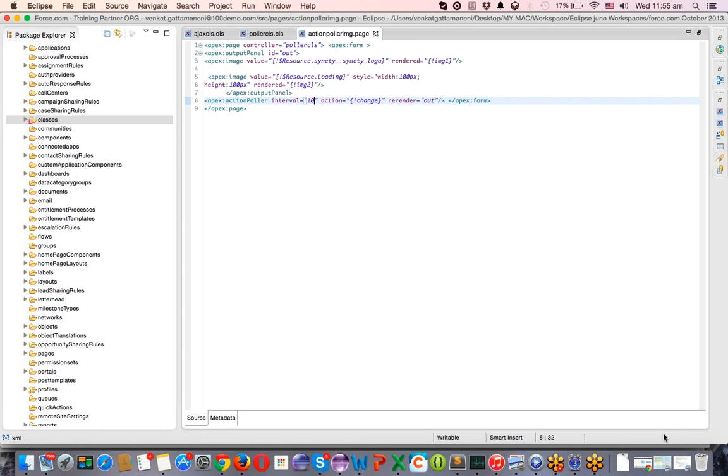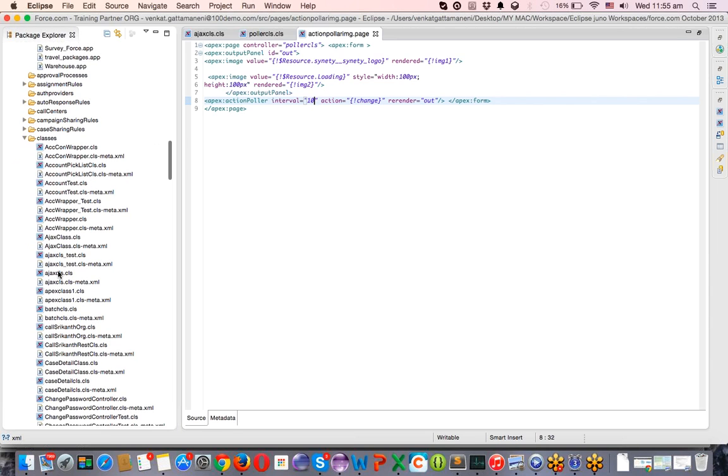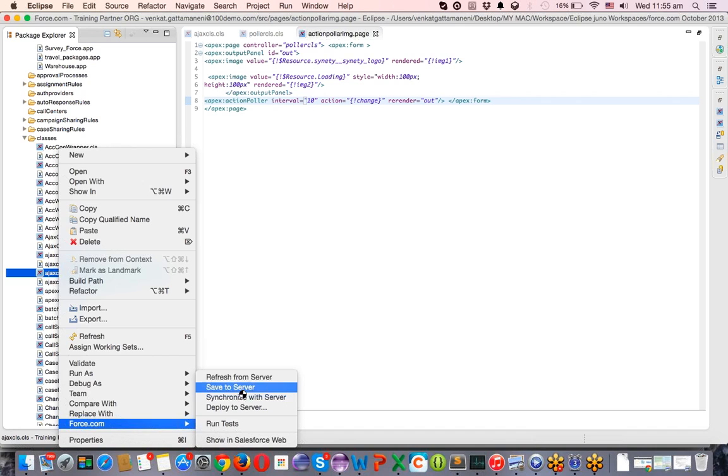Deploying is from one organization to another organization. Suppose I'm right clicking on this. I want to deploy this Apex class to another instance. I'm going to force.com. I'm clicking on deploy to server. That's the last option. Refresh from server is where I'm loading data from the Salesforce instance to this. Means the latest data on Salesforce will be copied down to this. It's overridden. Save to server means the opposite way, from Eclipse to Salesforce.